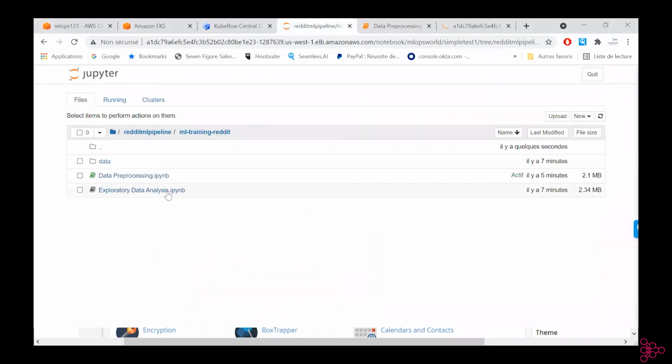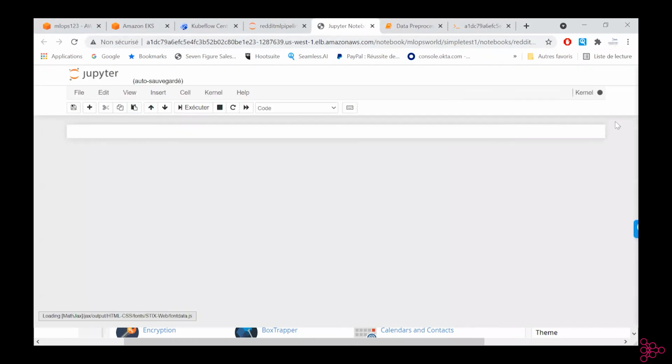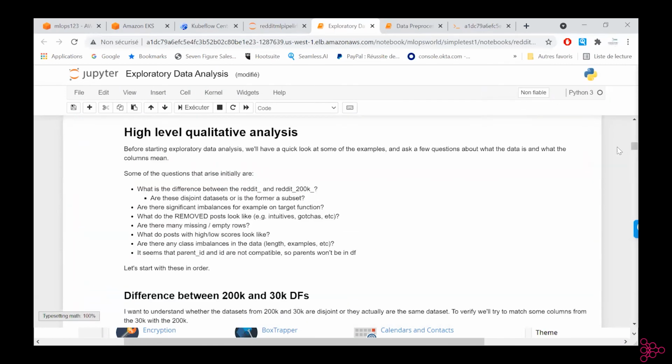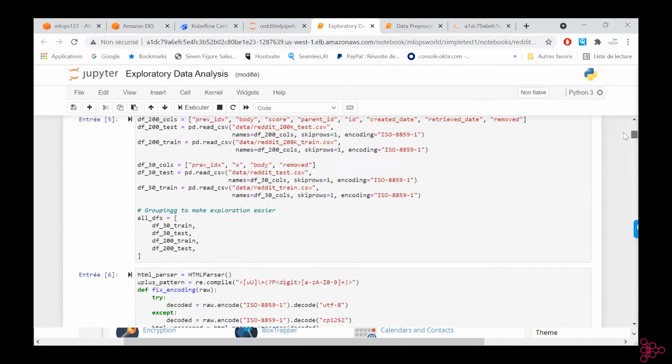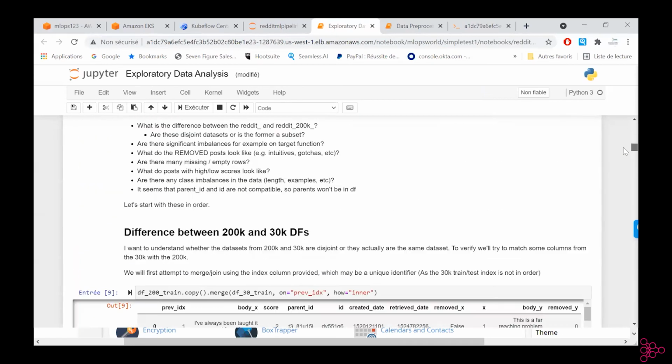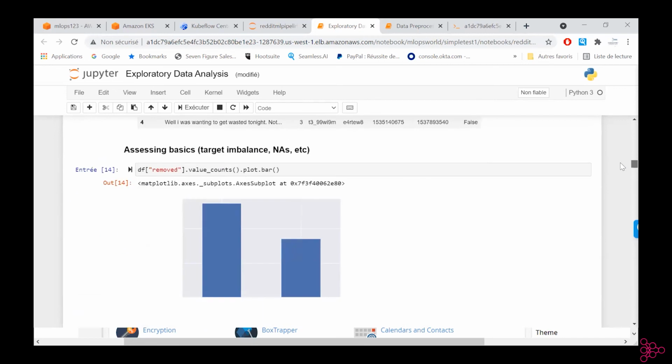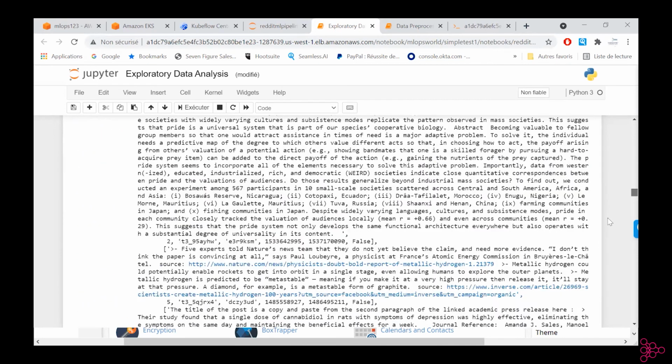So that's it. The other notebook is EDA, the visualization that has been done. Obviously, if we implemented a tracking tool, we could also track the experimentation that has been performed, and moreover save visualizations as artifacts.